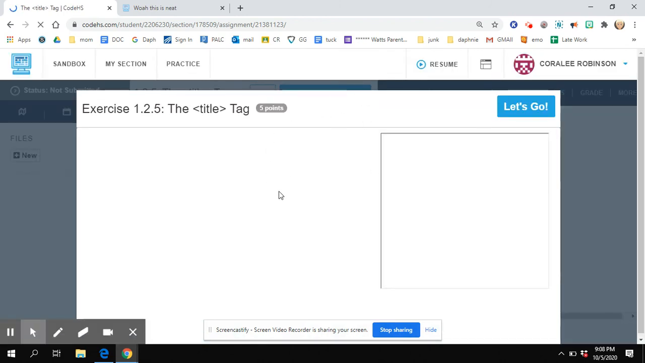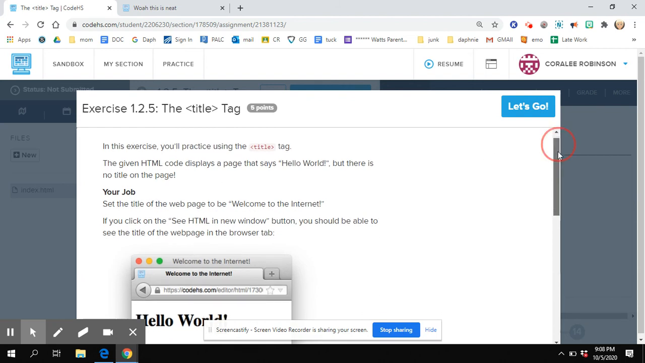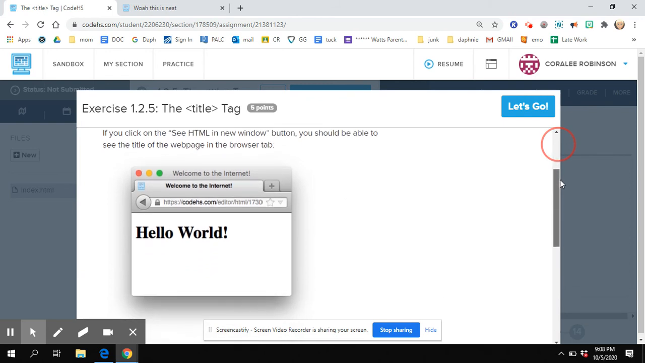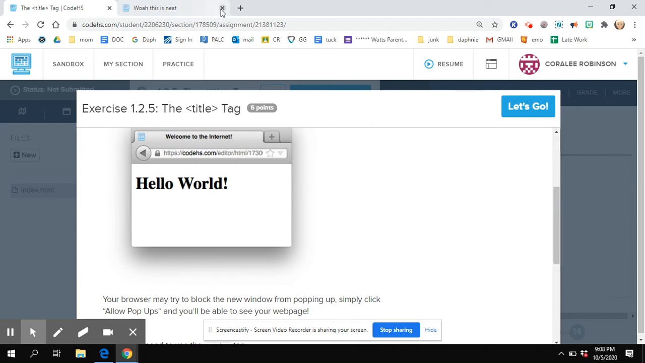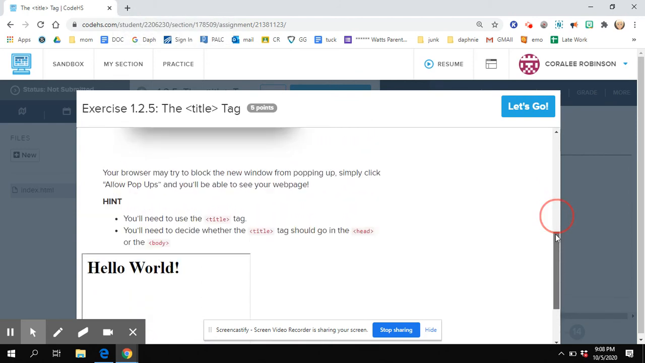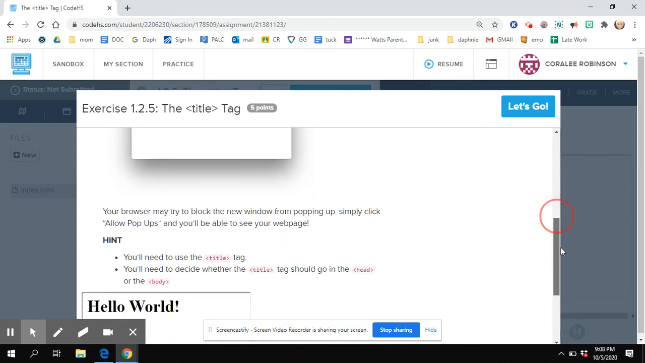Here comes the actual assignment for 5 points. In this exercise, you'll practice using the title tag. The given HTML code displays hello world, but there's no title in the page. Your job is to add the title, welcome to the internet. If you click CHTML in a new window button, you should be able to see the title of the web page in the browser, just like we did before with whoa, this is neat, but we have to add the title, welcome to the internet.